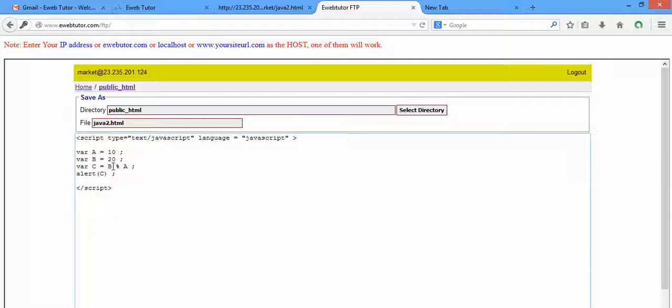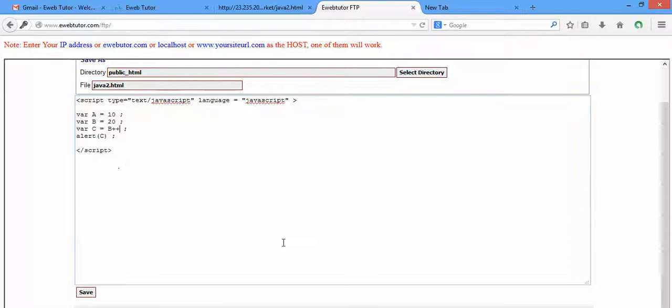our a is 10, our b is 20. So if we use b plus plus, then b will turn to what? By the time we alert c out, what will be our c? Since b plus plus will be b, 20 plus 1, it will be 21. b plus plus is now 21. So 21 will now be stored inside c. So when you now alert c, it will be 21 that will be alerted out, because b plus plus is 21 and that 21 will be stored inside c.